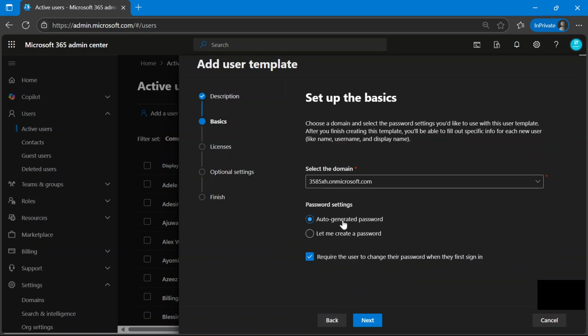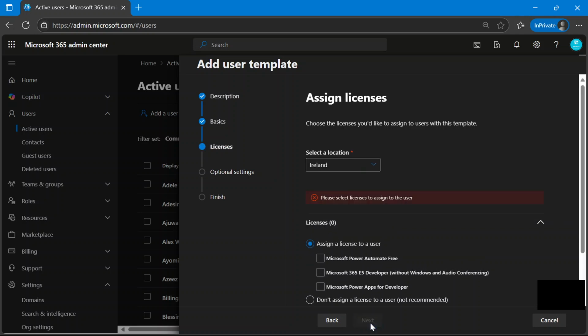So auto generate password, yes. You can decide to choose the domain that will automatically be assigned to a user if you are making use of this template. So you can click on next. We want an auto generate password. We are not creating the password, and the user is expected to change the password at their first sign in. So we are clicking on next.